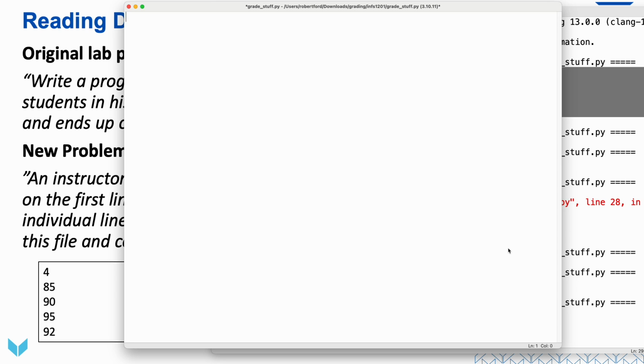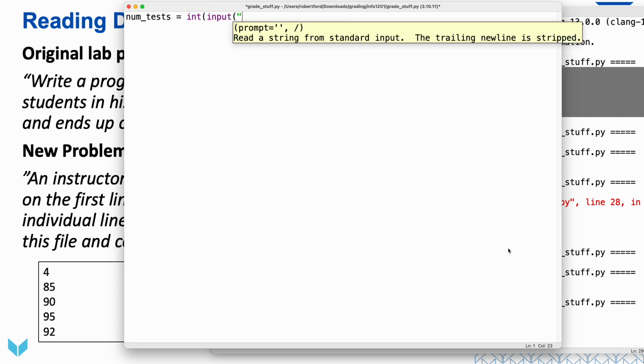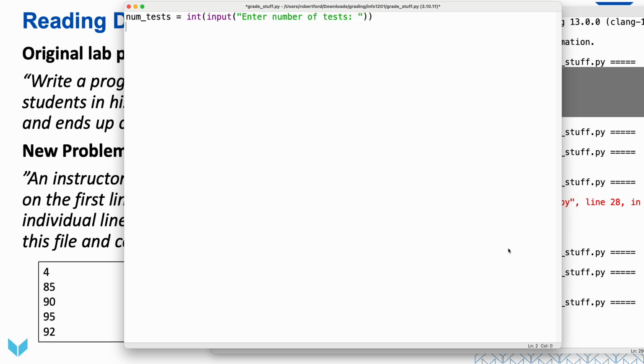All right, let's write the program. INFS 1101, okay, here we go. Let's ask the user for the number of tests. Okay, num_tests is equal to int, input, enter number of tests. There's the first one. And now you may say for t in range, range num_tests.